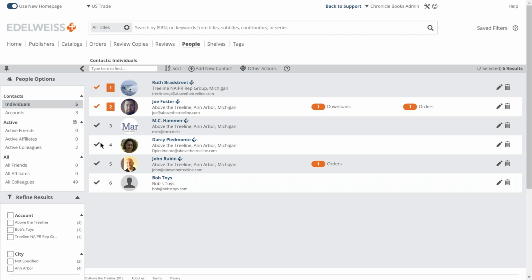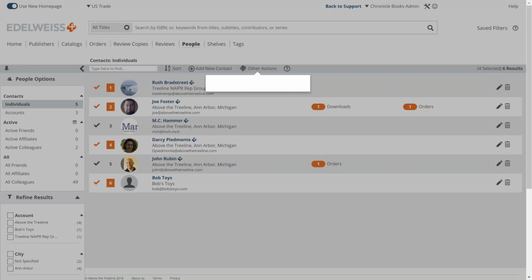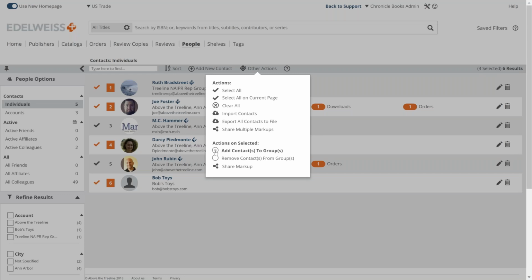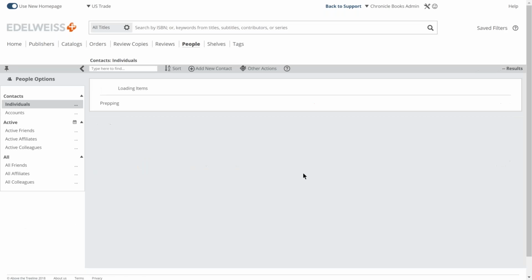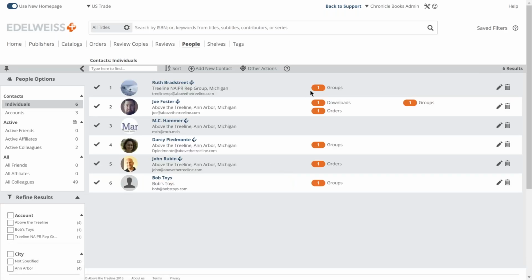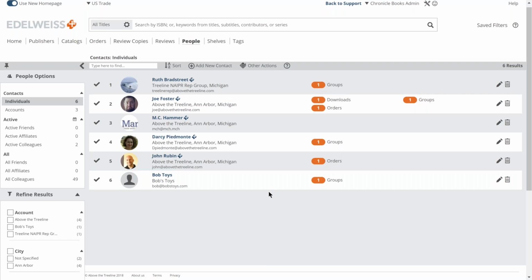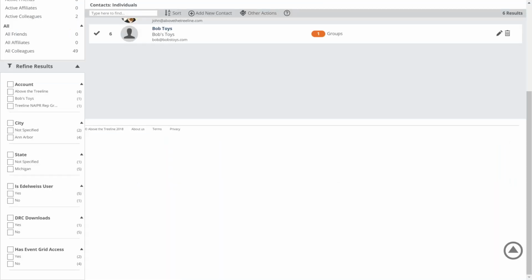So I'm just going to select a few contacts here. Sorry, MC. So we got some in there. I'm going to go to other actions and click on add contacts to group. And here it's essentially just like adding a tag. It actually says tags there. So I'm going to say buyer group. And so now each of those users is added to a buyer group. And you can see, I think I'd actually need a refresh at this point.